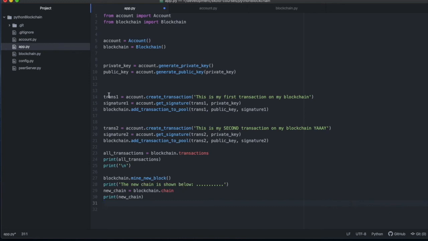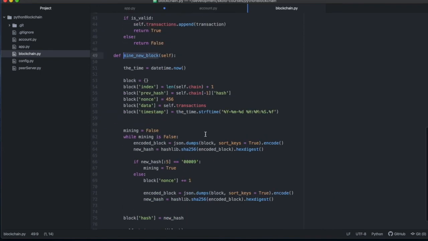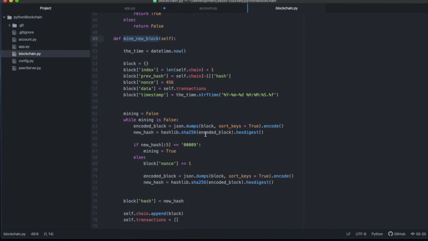We are, first of all, creating a new transaction, and then we are signing that transaction, and then we are adding it to the transaction pool, and then we're creating a second transaction, signing the second transaction, and adding it to the blockchain pool. So the pool should have two transactions, and then we call all the transactions in the pool. We want to see them. Let's print them out and see what they look like, and then we call the blockchain and mine a new block.